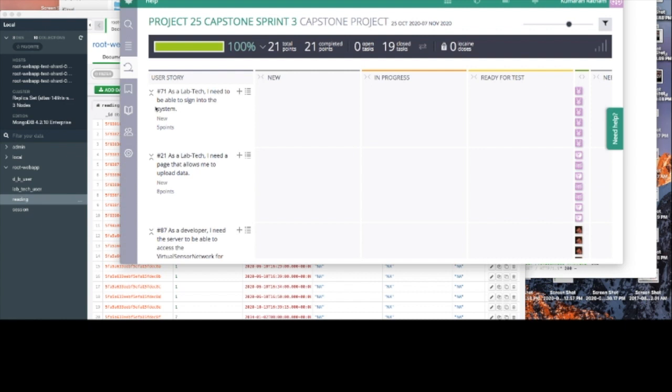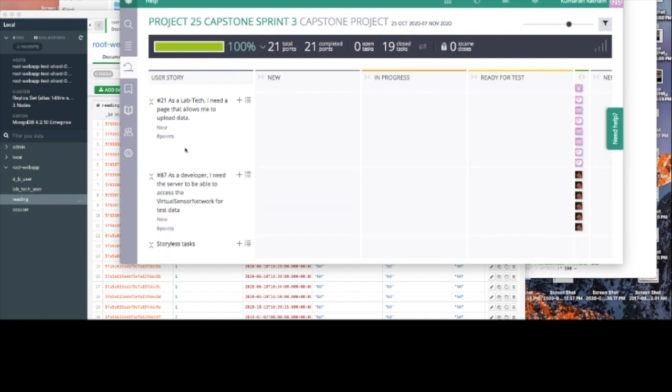In the first one, we want to be able to create a way for a lab tech to log into the system, have their own password, their username, etc. We also wanted the lab tech to then be able to upload data into the system and store that data into the MongoDB server. Lastly, we wanted to be able to access the virtual sensor network for test data. This is from like a developer point of view.